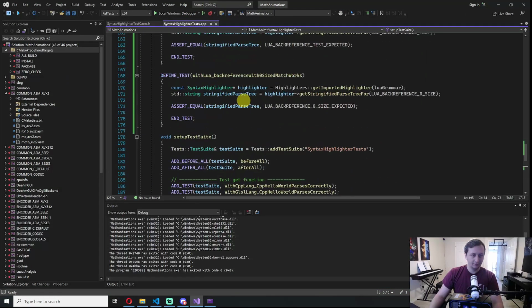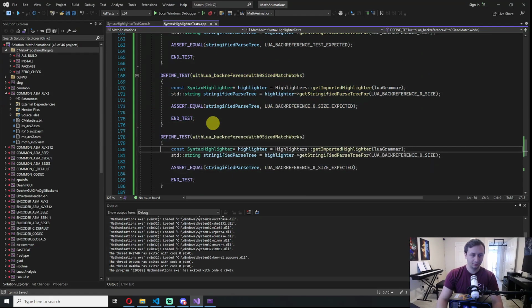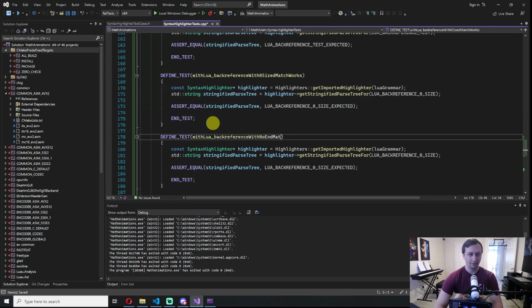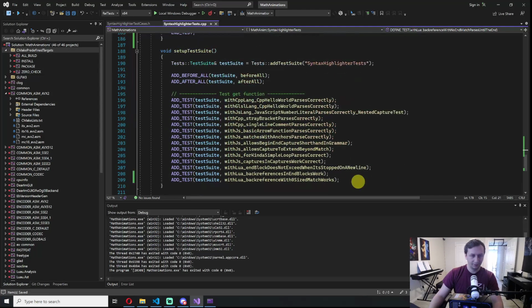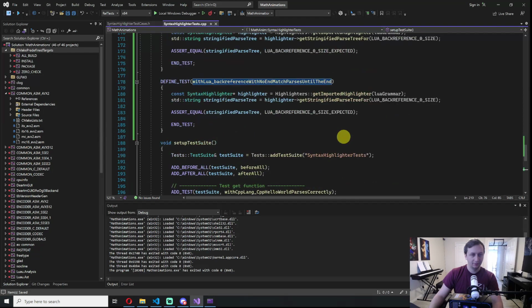Yep, that looks correct too. And then we're going to add one more test case, which I think is also important. So back reference with no end match parses until the end. Okay, and so we'll add that here.